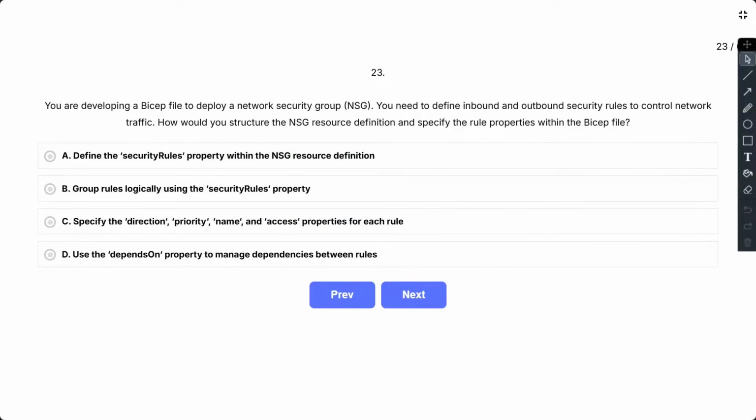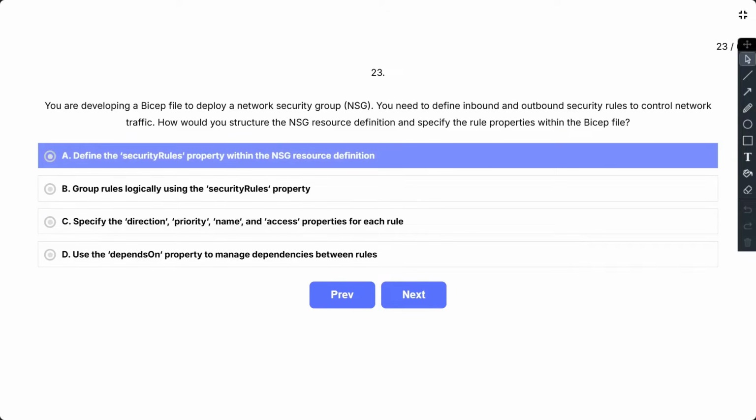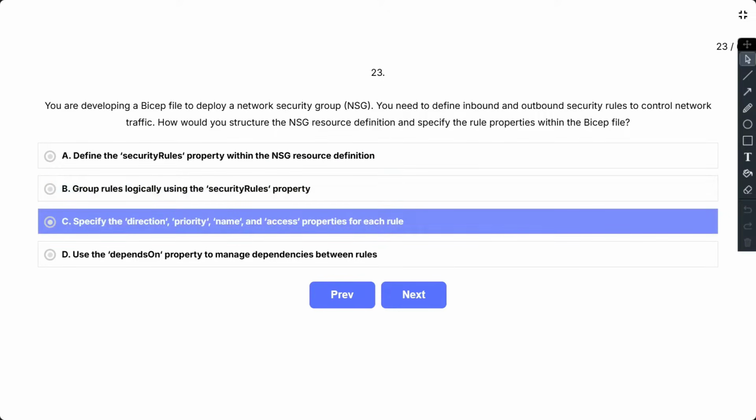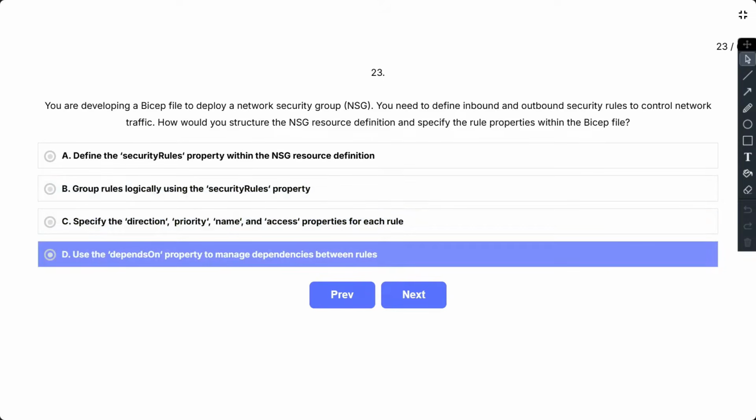Question number 23. You are developing a Bicep file to deploy a network security group. You need to define inbound and outbound security rules to control network traffic. How would you structure the NSG resource definition and specify the rule properties within the Bicep file? The options are A. Define the security rules property within the NSG resource definition. B. Group rules logically using the security rules property. C. Specify the direction, priority, name, and access properties for each rule. And D. Use the depends on property to manage dependency between rules.